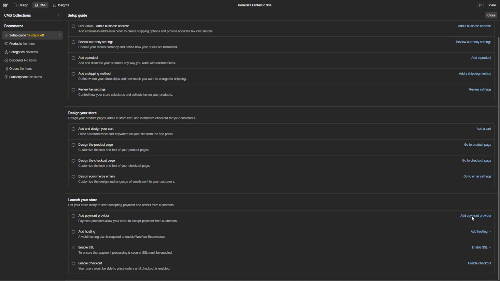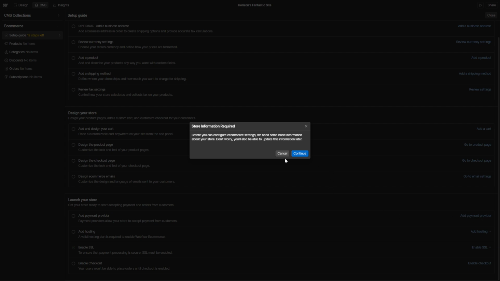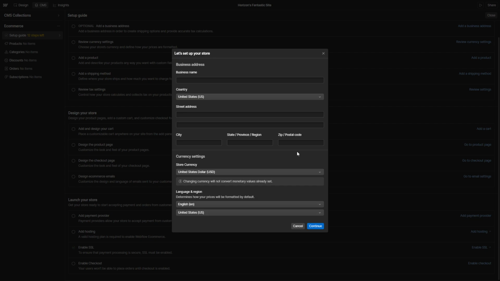The next step is to enter your business details. This is an essential step as it allows Webflow to know your business in detail. Make sure to enter all the details accurately, as this would be the information Webflow uses to manage your transactions.